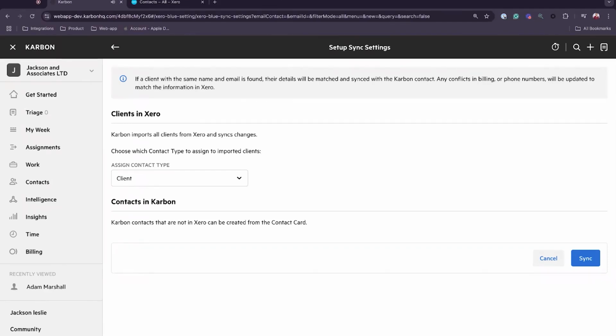So for these newly created Karbon contacts, you want to assign a contact type here. So I'm going to go ahead and I'm going to assign client VIP, and then I'm going to jump in and I'm going to click sync.